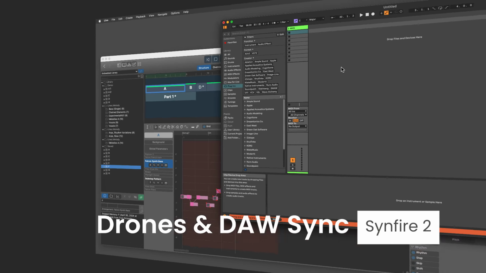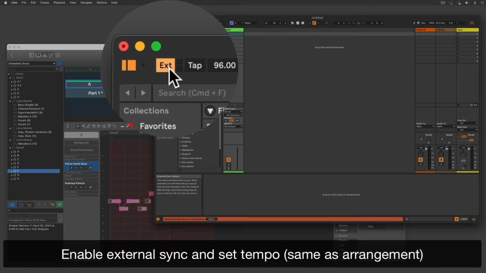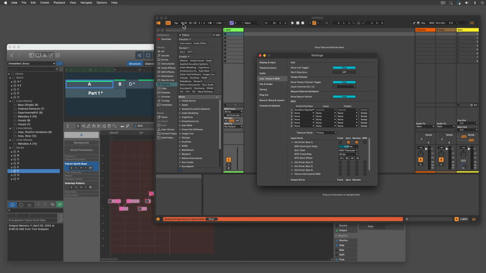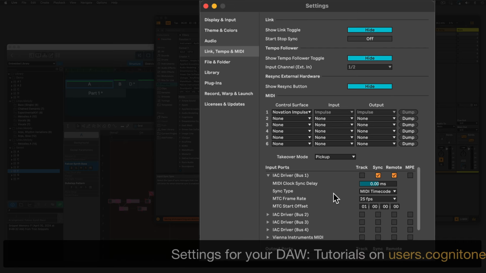To synchronize Synfire and your DAW, you need to enable external synchronization at both ends. Make sure tempo is the same in Synfire and in the DAW. Your exact settings may vary. Check out our up-to-date tutorials for more information.